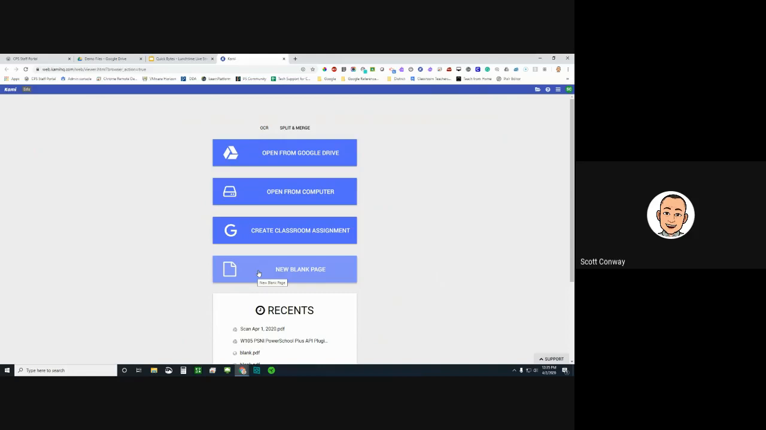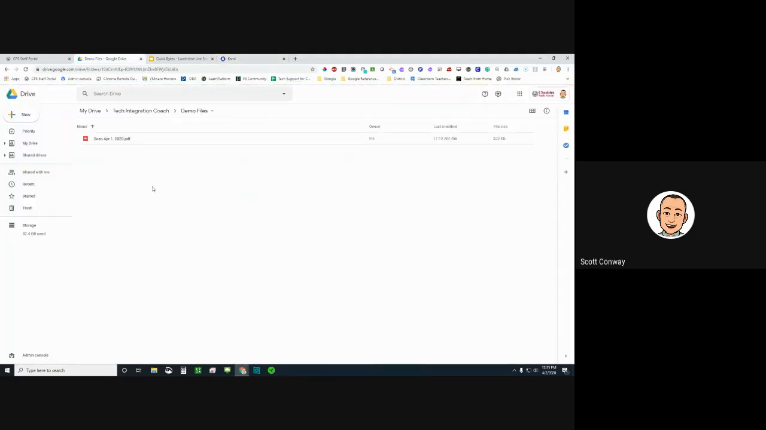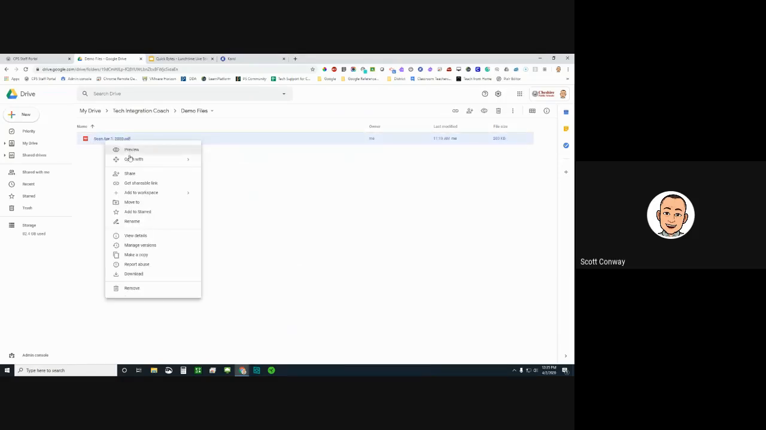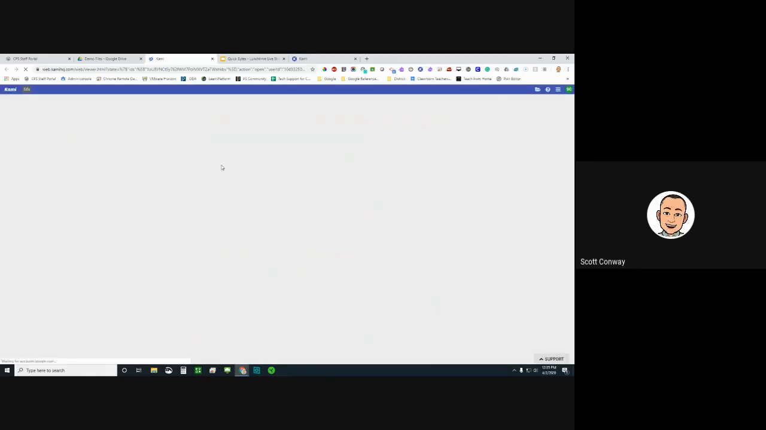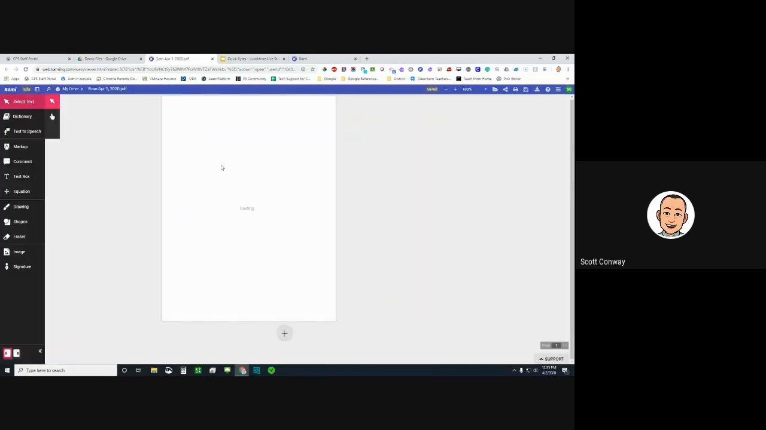You might want to use that as an out-of-the-box type experience as well. So I'm going to go back into my demo file because I want to show that I can right-click also on this document, go down to Open With, and over to Annotate with Cami. And that will convert that document to be used with Cami, and it will open up in a new window, as you can see here.